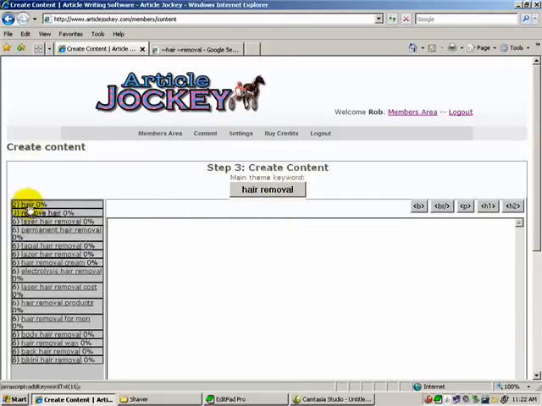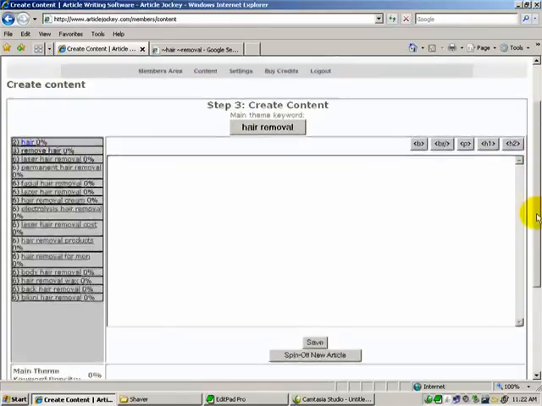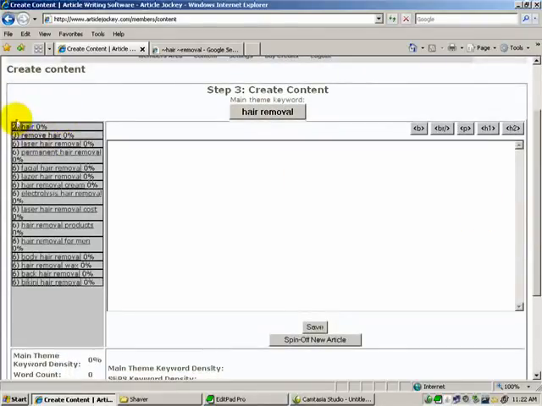And now Article Jockey has prioritized my list of keywords, and I've explained how this works. It's color-coded and numbered 1 through 6. Number 1 in green is the highest priority words to use, and number 6 in gray is the lowest priority. Numbers 1 through 3 are search engine proven synonyms of various levels of diversity from your main keyword, and 4, 5, and 6 are non-search engine proven synonyms of various diversity from your main theme keyword. All the ones that are numbered 6 are long tails. Our main theme keyword is hair removal, so you can see all the ones numbered 6 here have the words hair removal somewhere in the phrase.